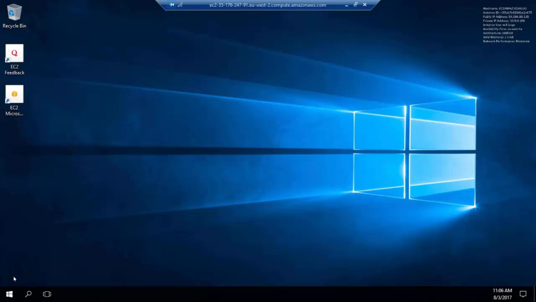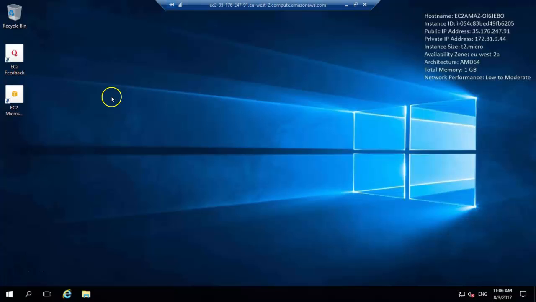Your instance has already started. Your Windows 2016 server has started and it is ready to use. I'll just show a few folders to you. We can use this server as we use our physical server.